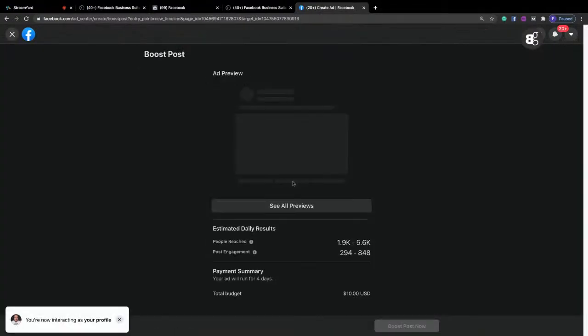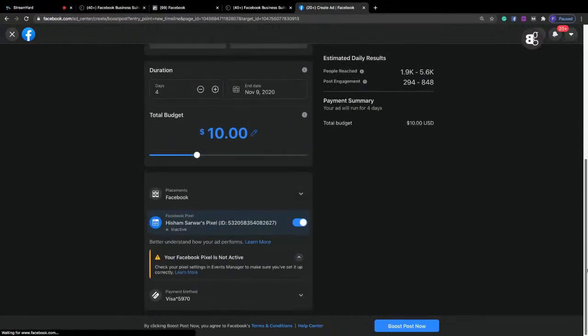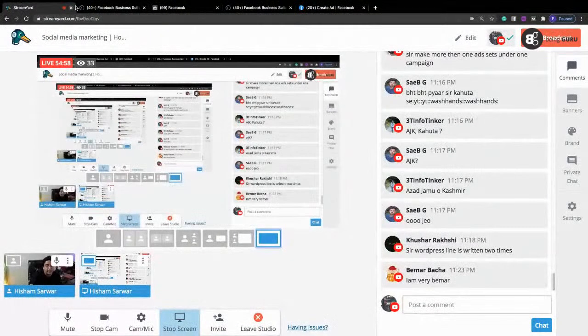I click on boost post, and on the left hand side at the very bottom, if I've pasted that code on my website, and if people start visiting my website, Facebook Pixel will keep on recording and storing their information. And this tab, Facebook Pixel, can be used to target or retarget all the audiences who have visited my website now or in the future. That's what Facebook advertisement is all about.